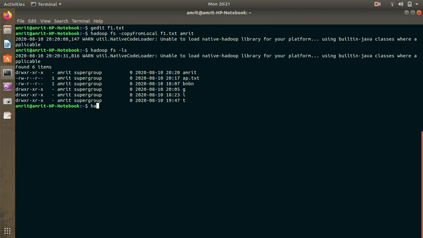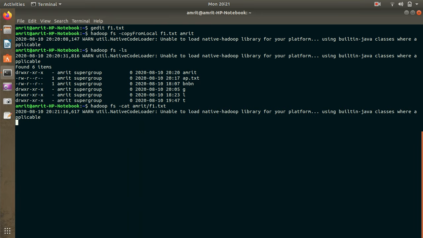How can we write it? We write the command hadoop space fs hyphen cat. I need to specify my location. Under Amrit, I have the file called f1.txt. Okay, so the cat command will display the contents. You can see "unboxing big data" is written.